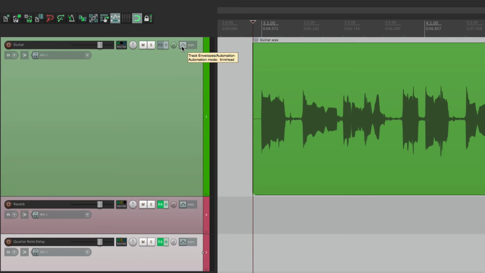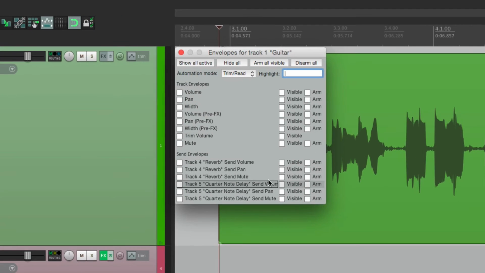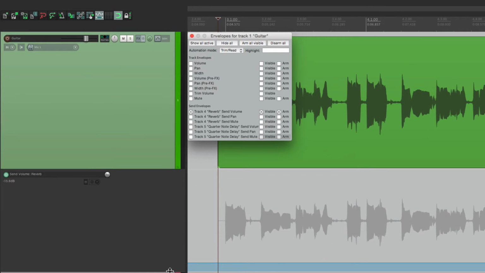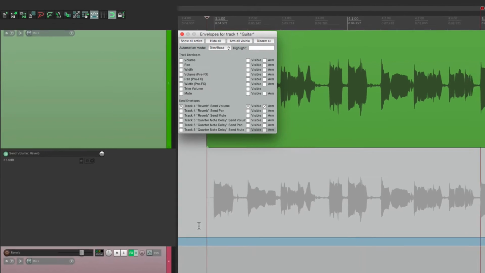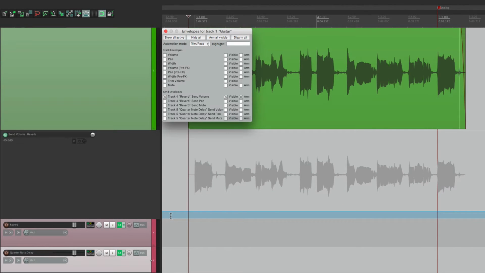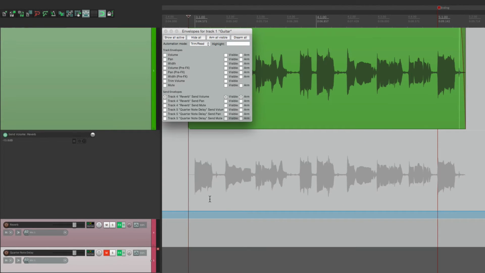We'll go to our envelopes, and down over here, we can automate our sends. Their volume, their pan, and their mute. We'll start with volume, and we'll start with the reverb. Choose this right here, and it creates an envelope where we can write some automation for our send level, in this case for the reverb. To make it easier to hear, let's turn off the delay, so we're just hearing the reverb.